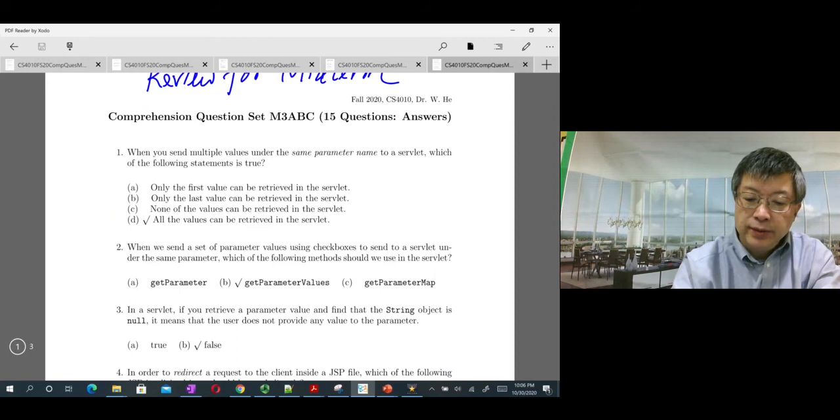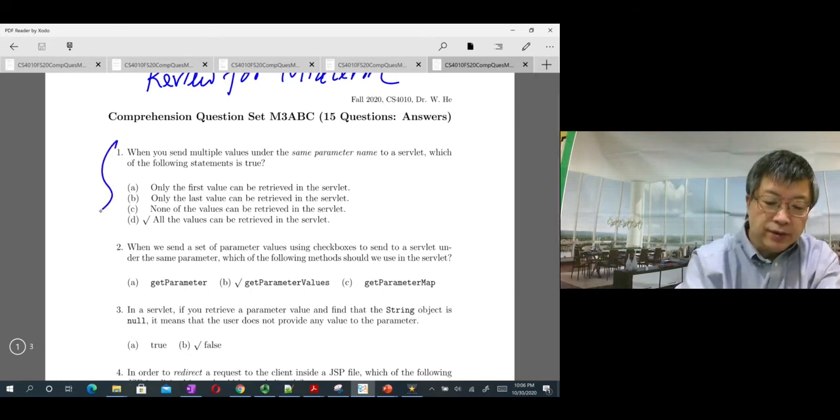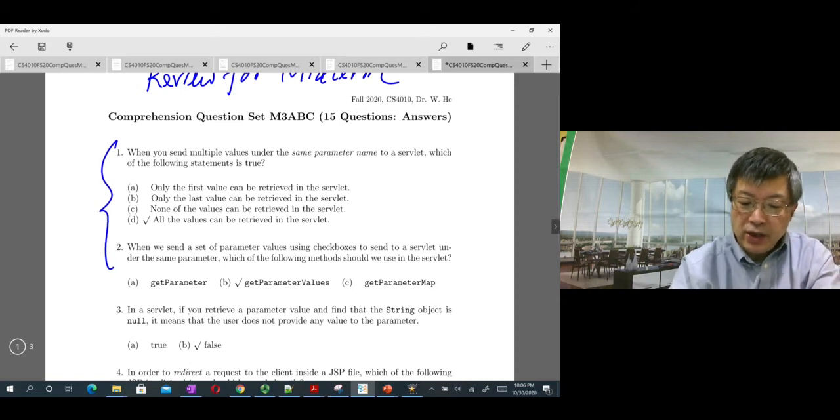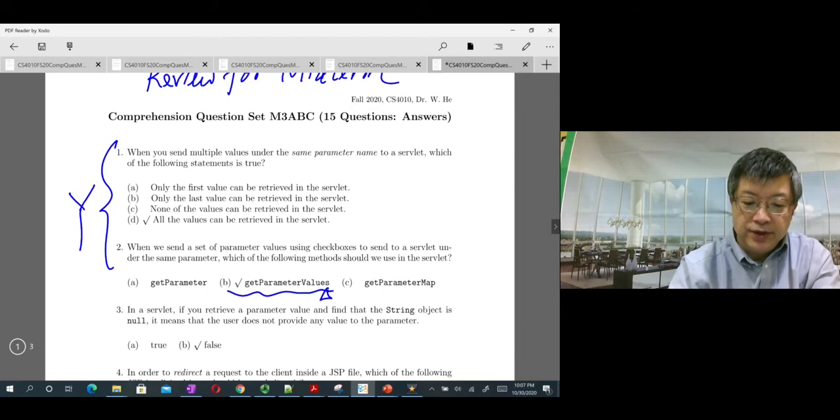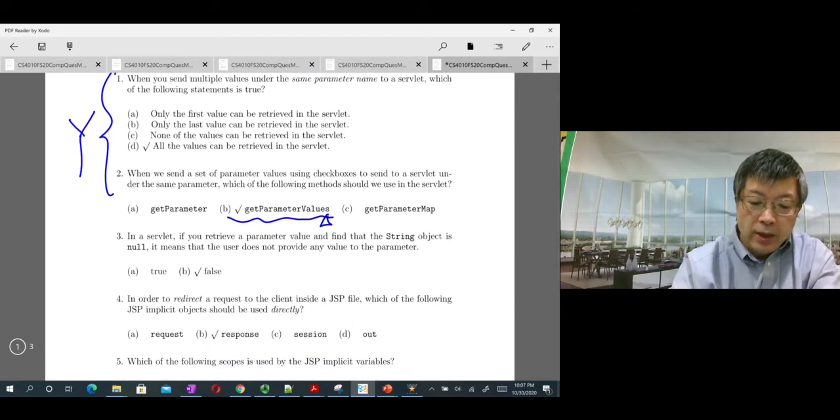The last one, same parameter name. Yeah, send multiple. So we can do that, right? Here, these two are connected. The second one tells you how to do it. Get parameter values with an S. There is an S. So these two, I may like to put a Y. These two you combine and understand together. Number 3, yes, this one.